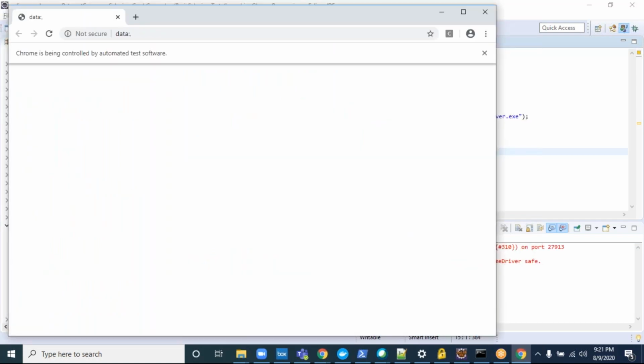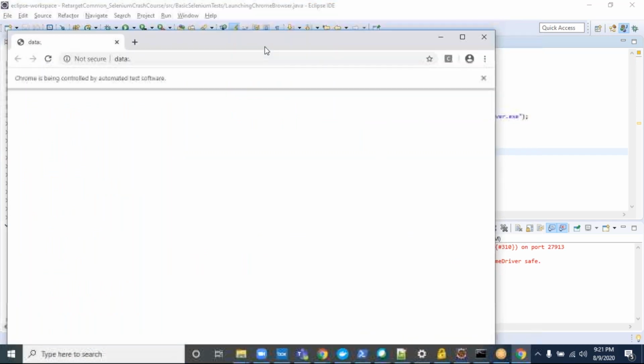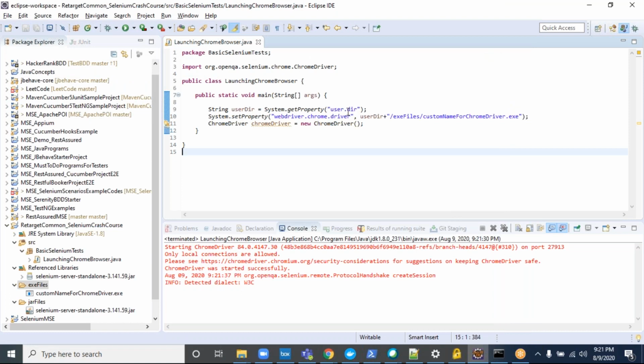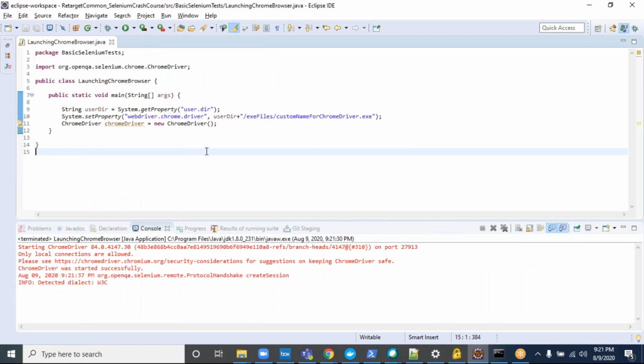Okay, so this way we can remove the dependency here. We should not hard code any path, because if you hard code any path then it will be a problem. Always use user.directory. Okay, so this is a simple thing. We have launched the Chrome browser, and let's practice some basic commands of Selenium.